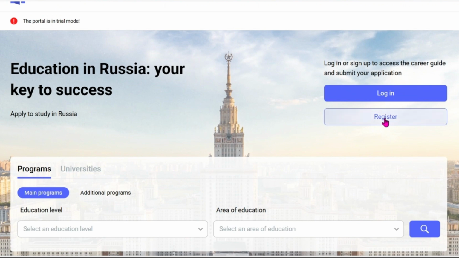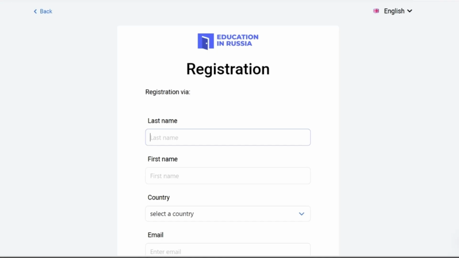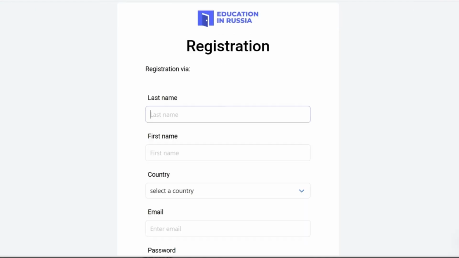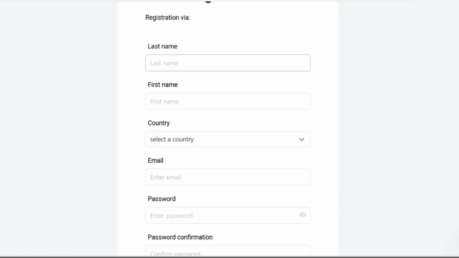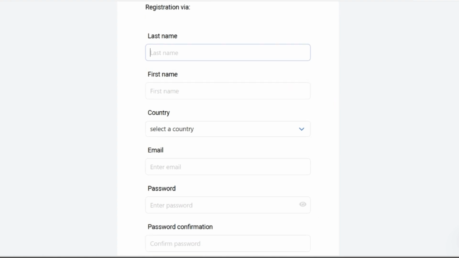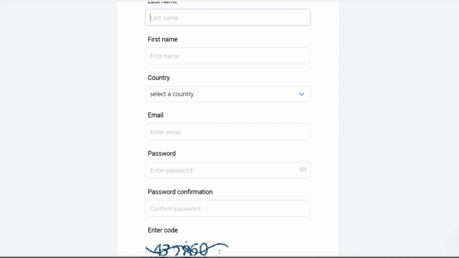Once you click on register, it will take you to this other page where you will have to enter your basic information. So you start by entering your last name, your first name. Make sure you verify the names on your official documents to make sure that they are in order. So you enter your last name, your first name, country. This is country of nationality, not where you reside. So you enter your country and then you enter your email. Remember to use an active email that you can receive emails through.